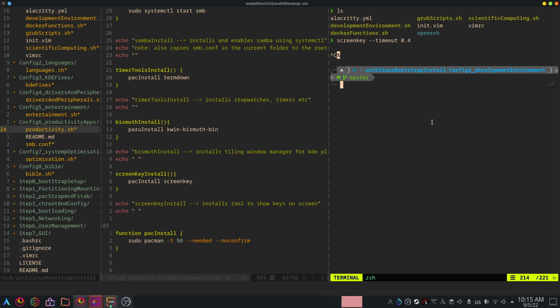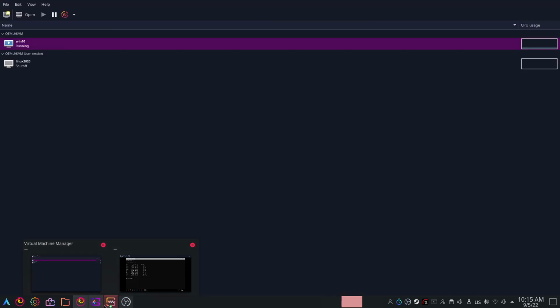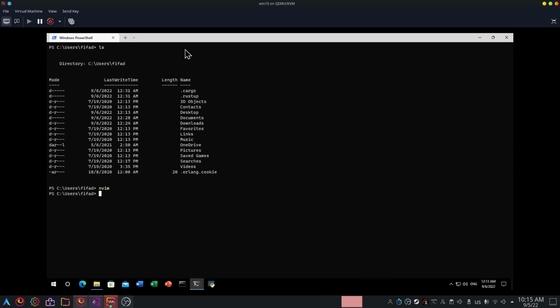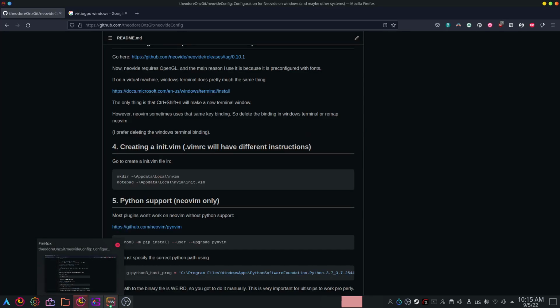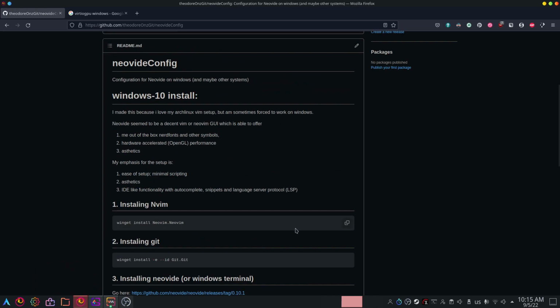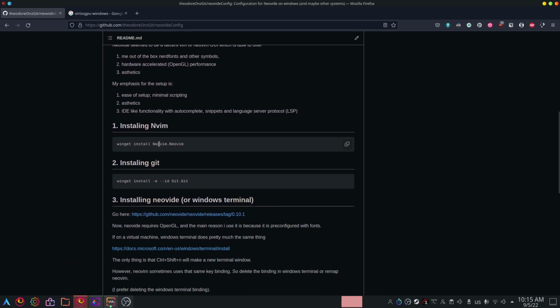But before that, I just want to bring us to the virtual machine which I'm running Windows on. Okay, I'm using a virtual machine here. Let's start with some of the prerequisites for the Windows install. To install neovim on Windows, it's quite simple. You use winget to install neovim. If you want a proper development environment, just install git as well.